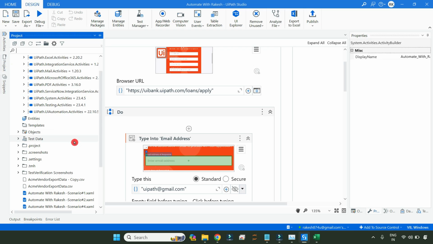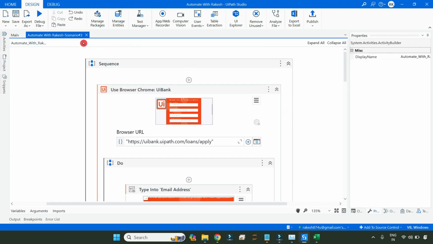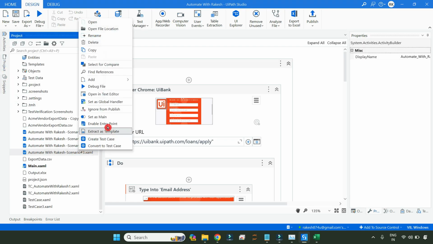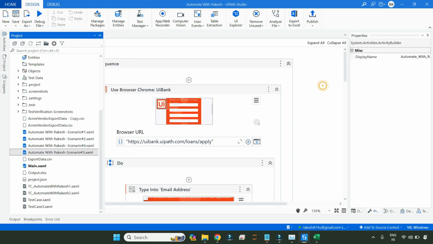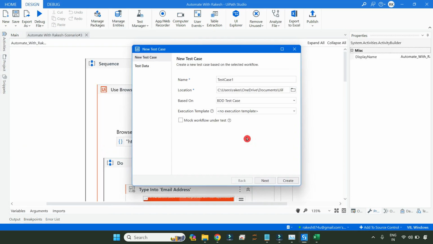Go to the projects panel, select your XAML. So which is the workflow here? What is the name of this? Scenario 3. Okay, I'm going to right click and I'm going to click on. So before that, ensure you have saved the workflow. Then right click and click on create test case. Pretty simple step.